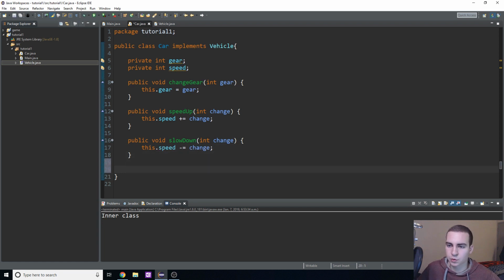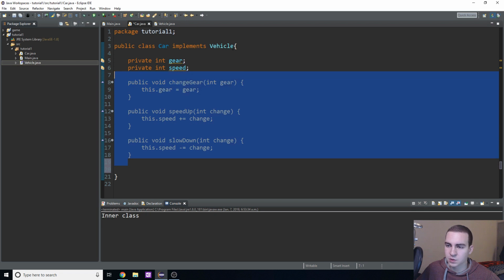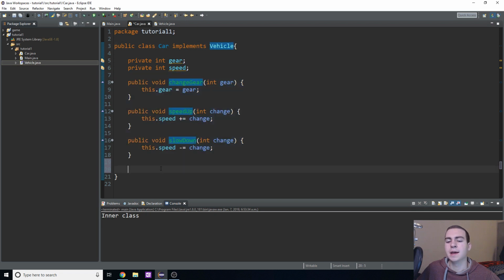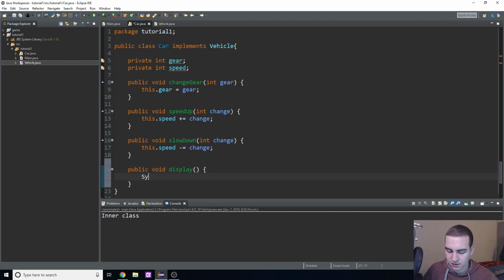Okay. So now we're going to add one more method just to show how this works. So we've implemented the things we need to implement from our interface. And now we are going to create another method. In this case, I'm going to make this a display method so that we can display our car pretty easily. Okay, so public void display. And inside of here, I'm just going to print out a few things to the screen.